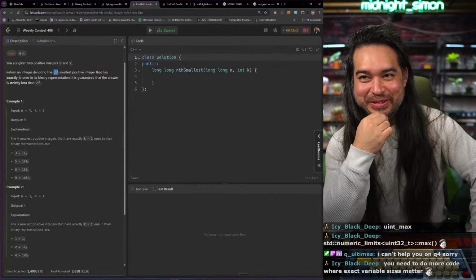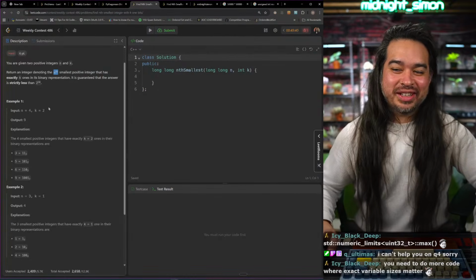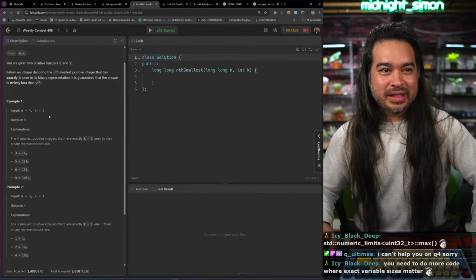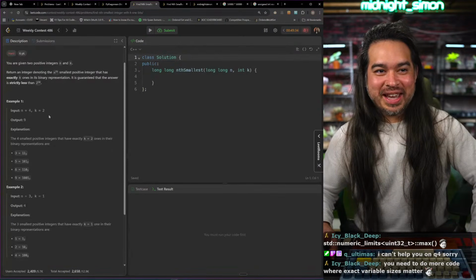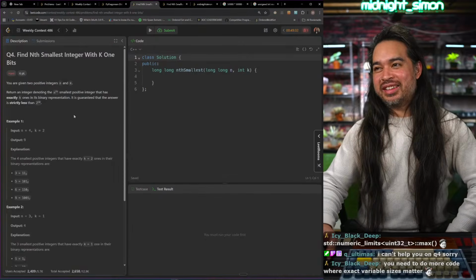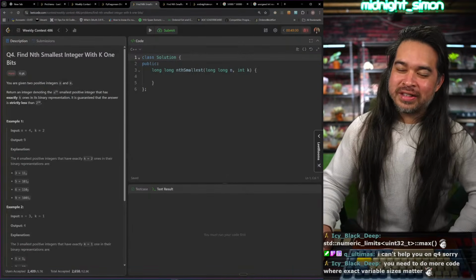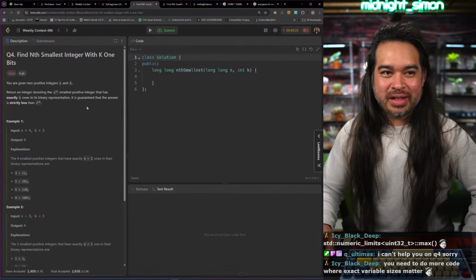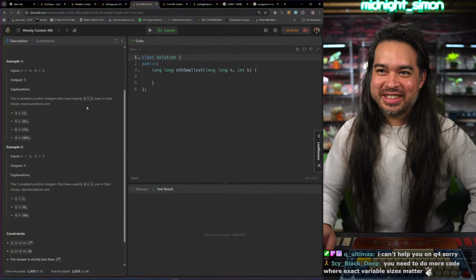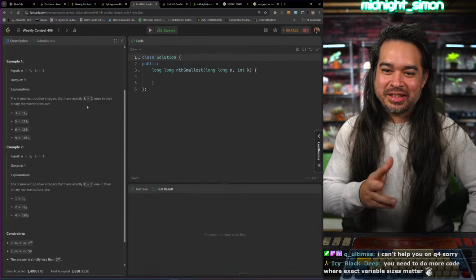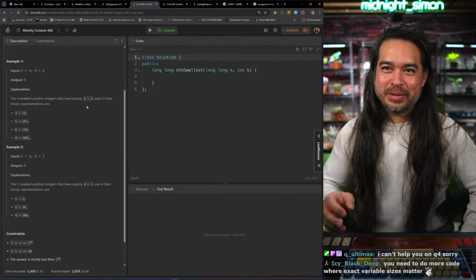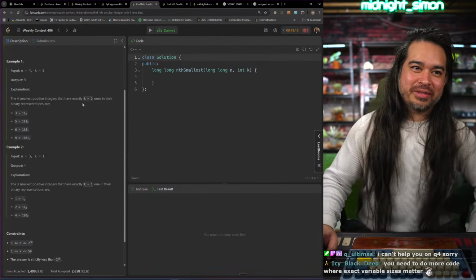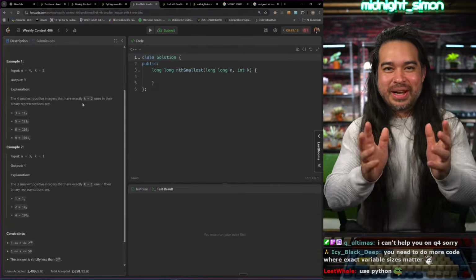Can't help you on Q4, yeah. I don't know if I can do Q4. You need to do more code where exact variable sizes matter? You're telling me I can't just use long for everything? What do you mean exact variable sizes? Like using the right 32-bit or unsigned 32-bit, like choosing the right thing.